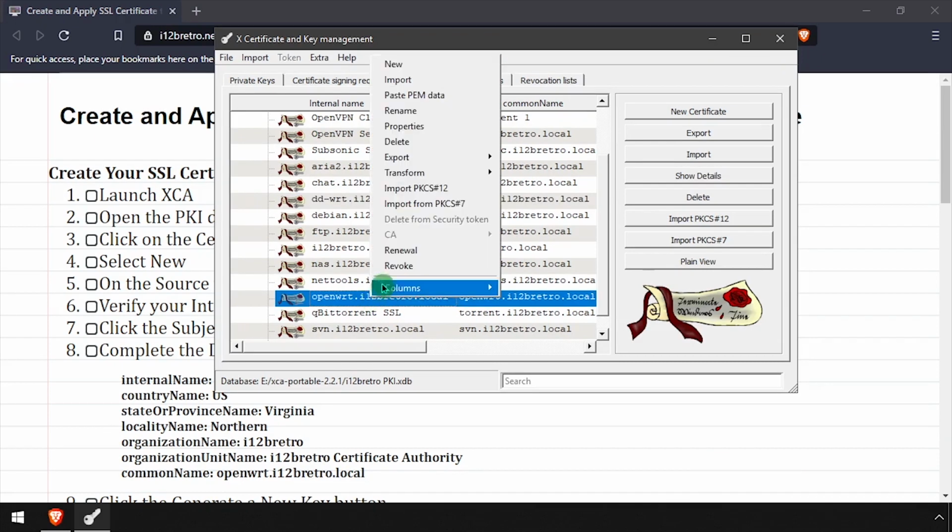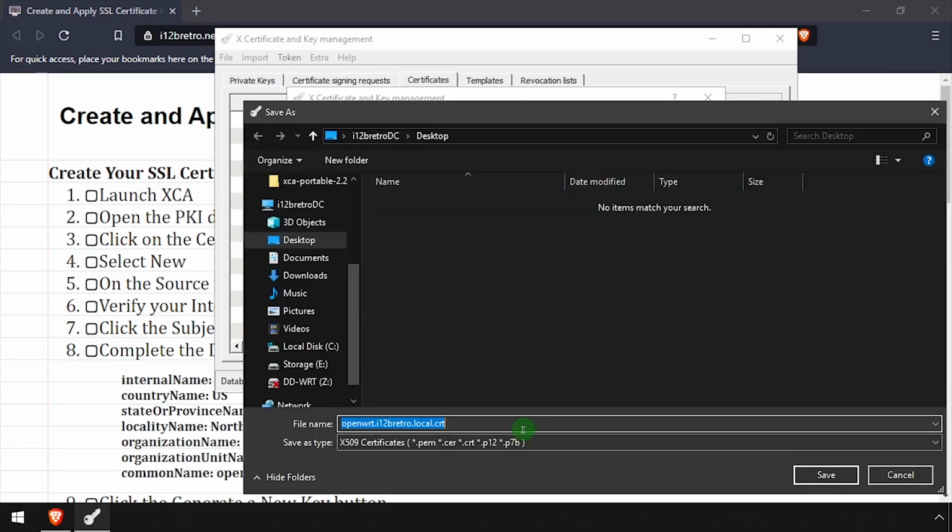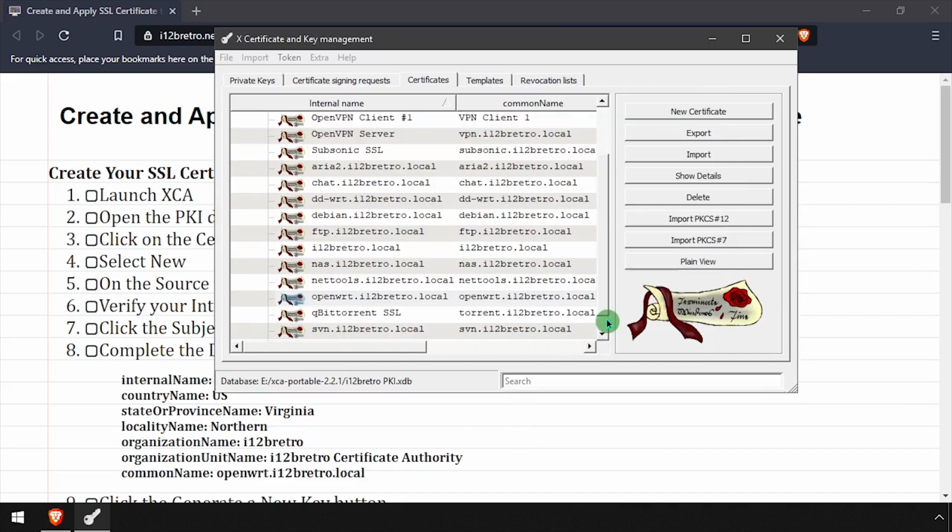Right-click on the newly created certificate and select Export File. Leave the export format pem.crt, then set the file name to uhttpd.cert on your desktop, then click OK.